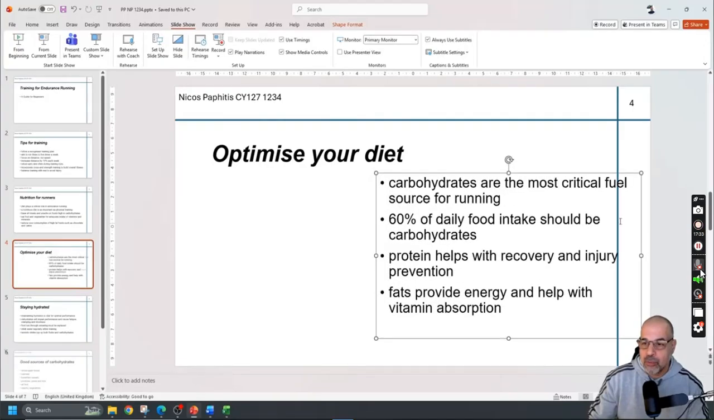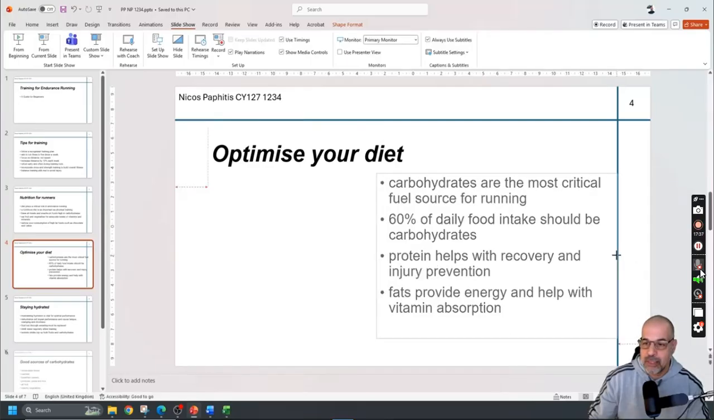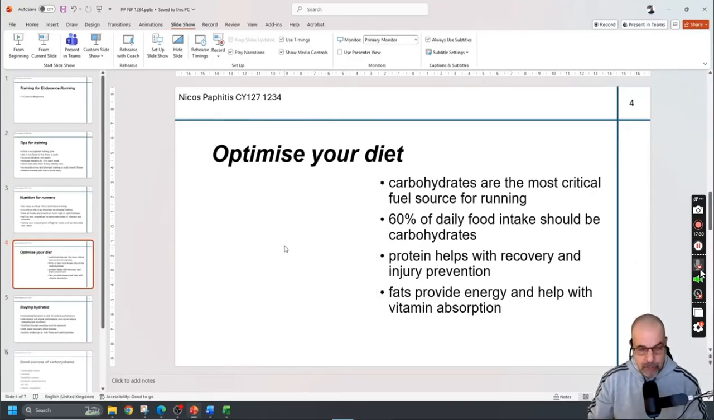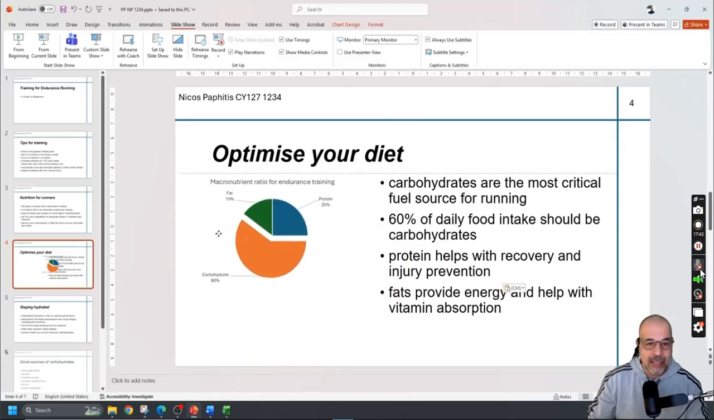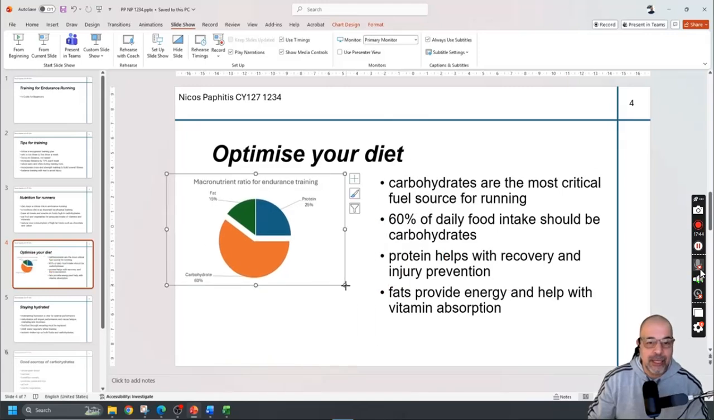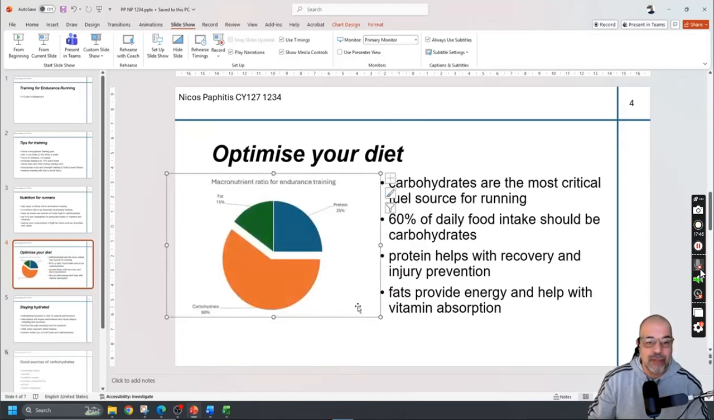We don't want the text overlapping that line, so we're going to use the maximum space we have. And we're just going to paste our chart in here. Now we want to make the chart big enough to make sure that everything on there is visible, everything that we were asked to do.